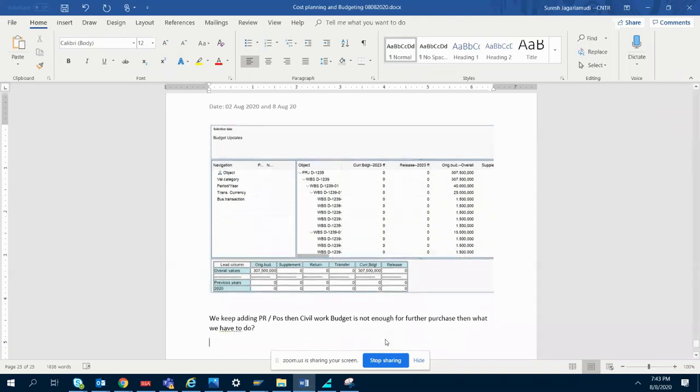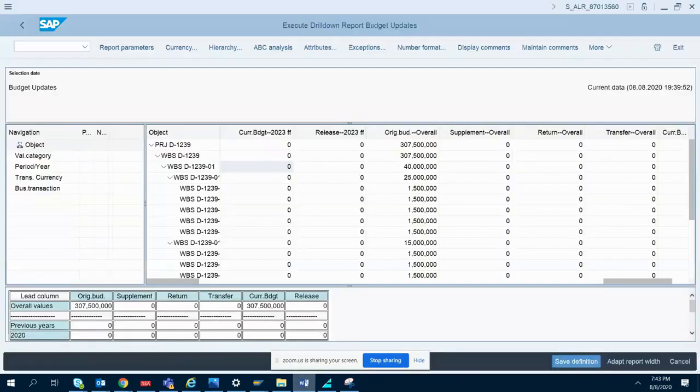You keep adding, up to whatever 15 lakhs, no problem here, isn't it? For civil work, at least this one. How much is that? 15 lakhs only? Yeah, 15 lakhs. 15 into 5, 75 lakhs. We have planned for 2.5 crores. This is 50 lakhs. Up to 50 lakhs PRs and POs, you keep adding.